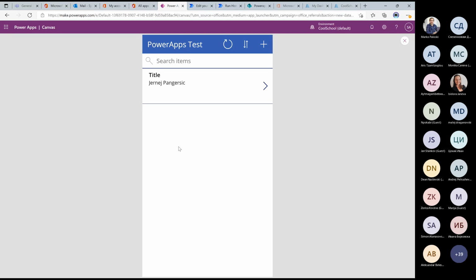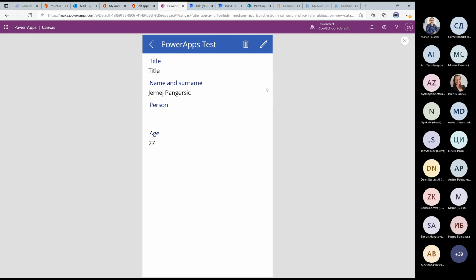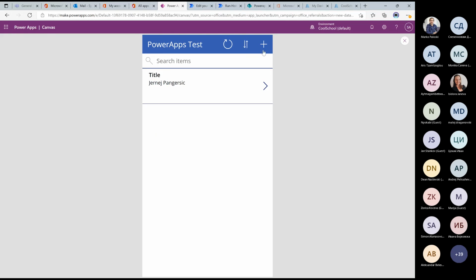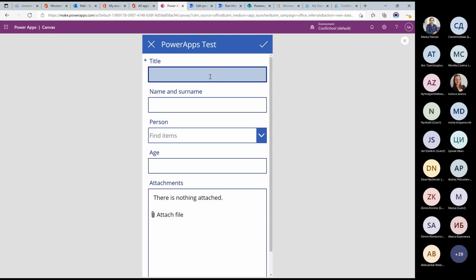So PowerApps already created a way for me to see all of the information. So this is this screen. I can see all of the inputted information. I have a way to search. I can refresh it here. I can sort it however I want to. And then I can click on individual items. And you see here, I have the data taken from the base. I can delete it, I can edit it, or I can go back and add a different one.